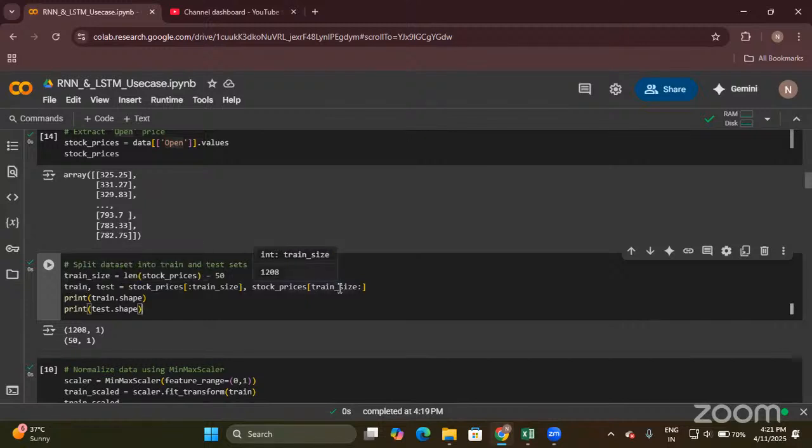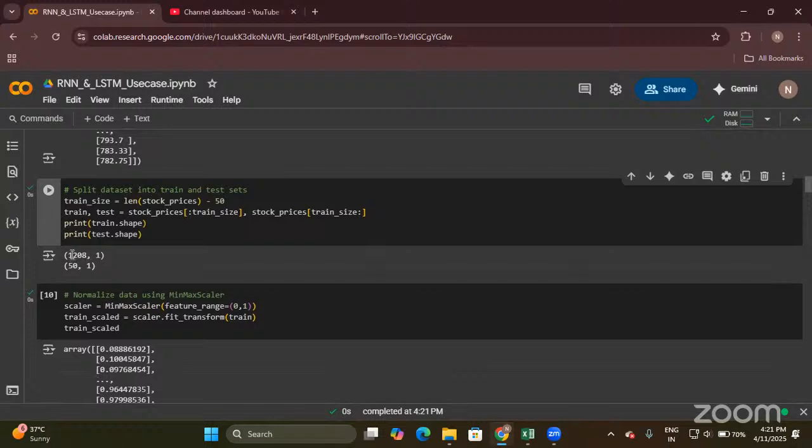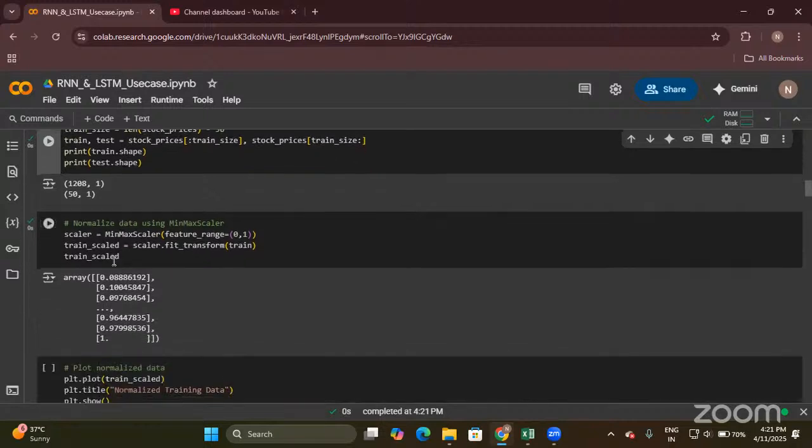Then followed by the next 50 values will be part of the test data set. So for better understanding, I'm printing train and test shape. You should get (1208, 1) and (50, 1). I hope it's clear. Then on the train data set, I'm going to perform min-max scaling.